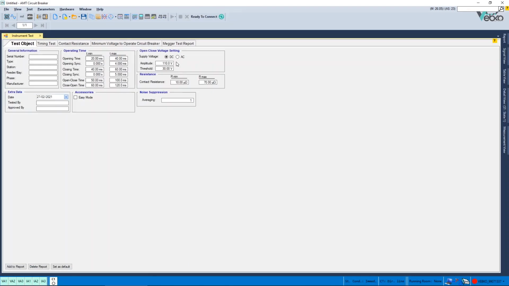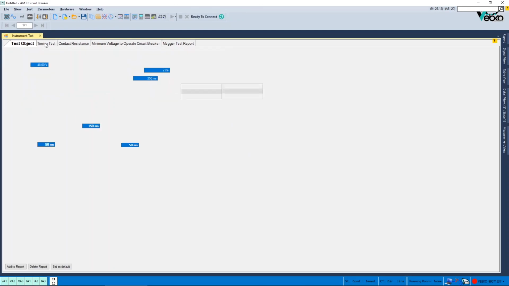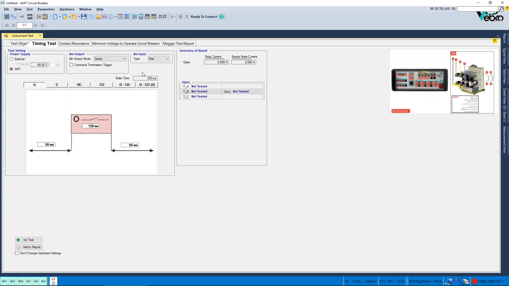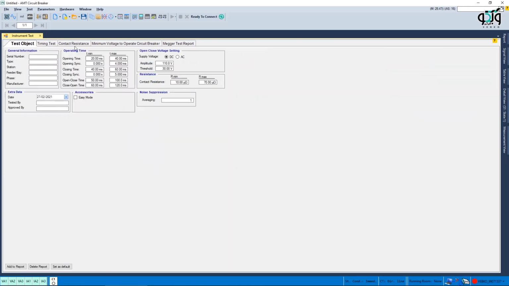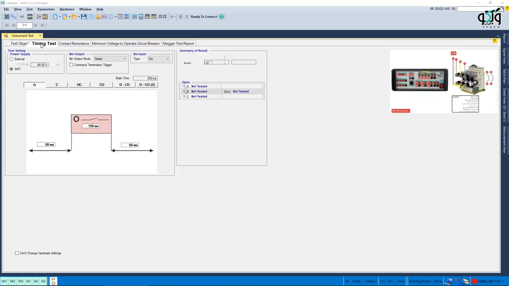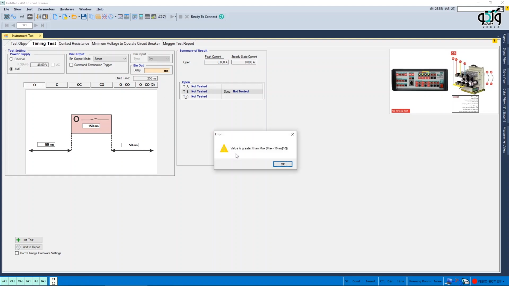Circuit breaker. A new option for testing the time of keys powered by AC voltage is added to the Test Object tab. This option is located in the Open-Close Voltage Settings section. When the AC option is selected, while creating a warning to change the wiring, a section called Bin Out is created with the delay field in the Timing Test tab. In this field, you can consider between 0 and 10 milliseconds as a delay in calculating the performance time.